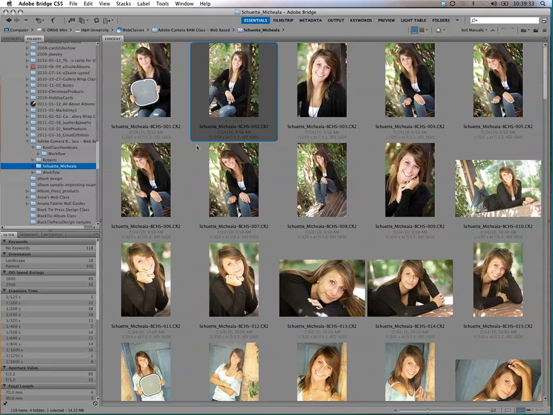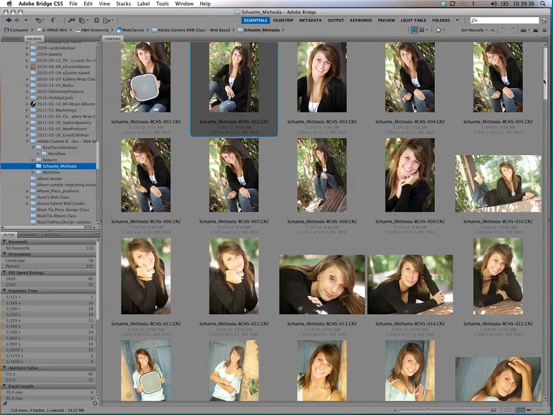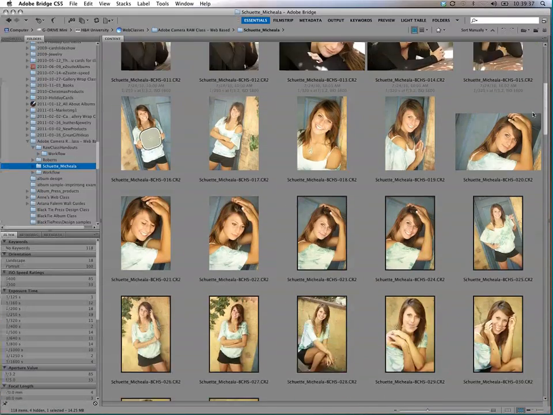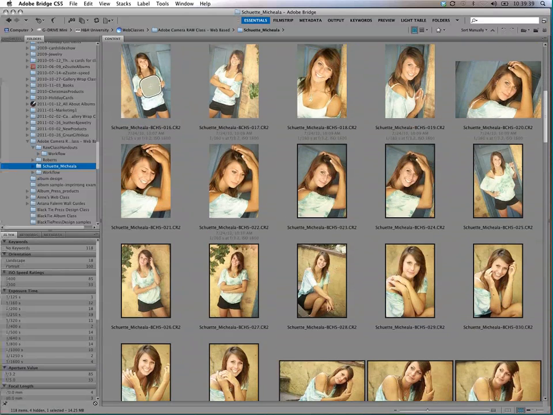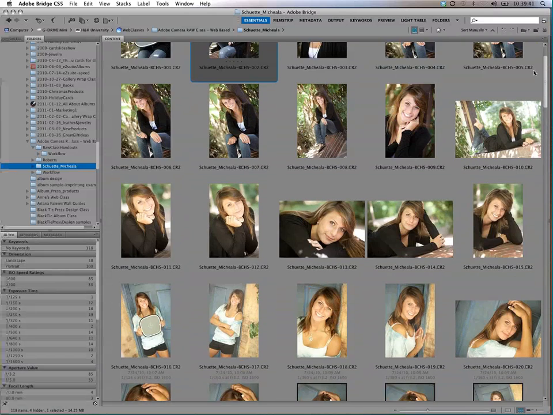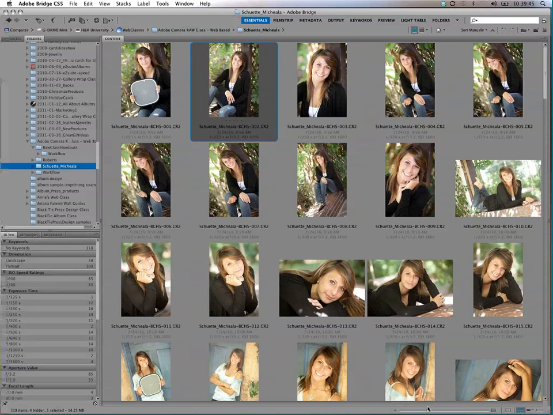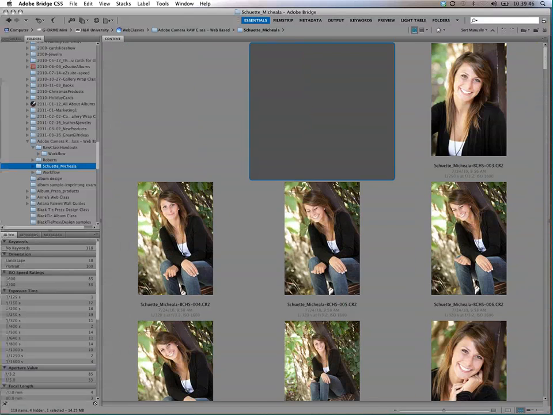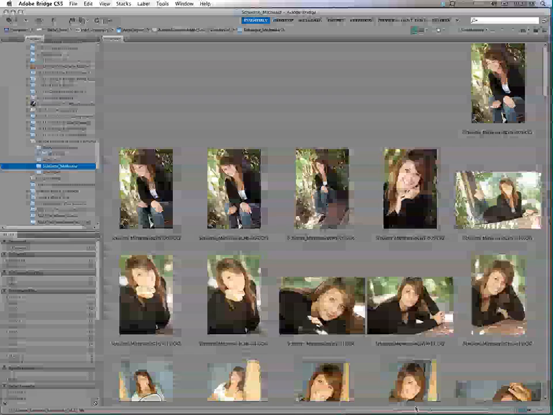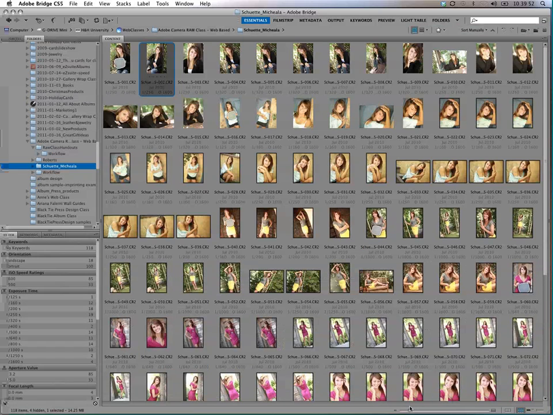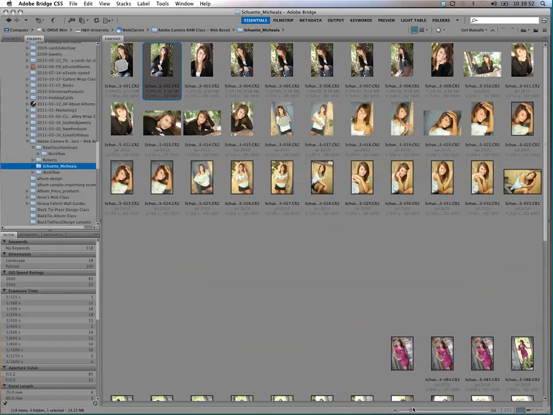Like in this example, I want to see the images that were shot in a similar scenario or a similar scene. I want to see those in a group. So if I made them really big, it'd be harder to go through and filter and search for things. If I make them too small, it's hard to read all the file names and really get a good look at each image.